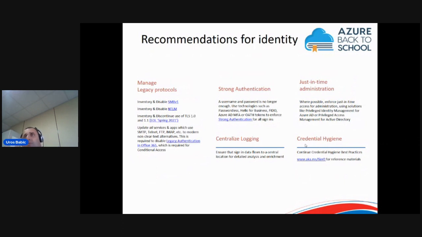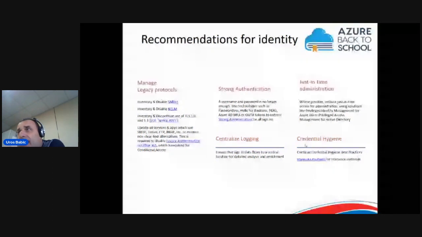For identity, I can manage legacy protocols, because it is very important to disable SMB version 1 and NTLM 1. Inventory and discontinue use of TLS 1.0 and 1.1. I remind you about the spring 2031 deadline, and update all services that use SMTP, Simple Mail Transfer Protocol, Telnet, FTP, and a lot of different legacy authentication in Office 365.